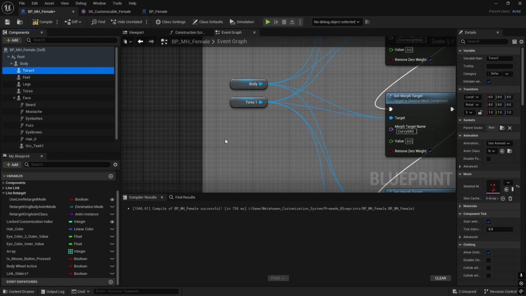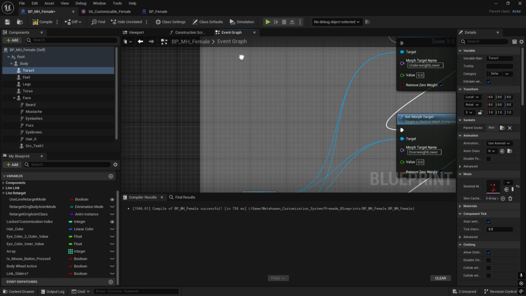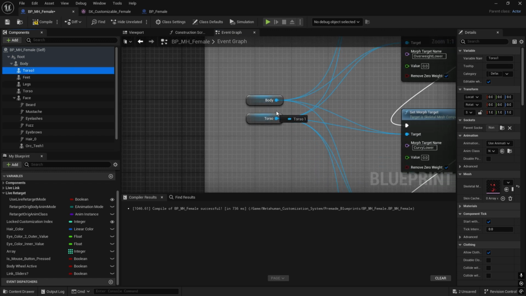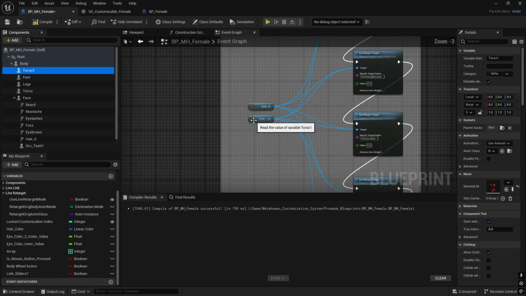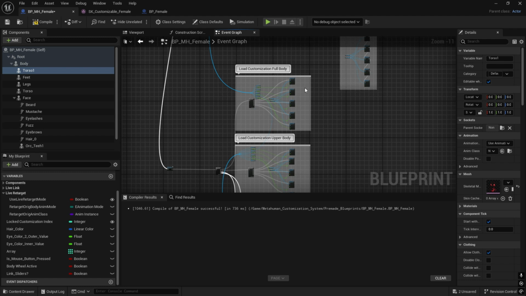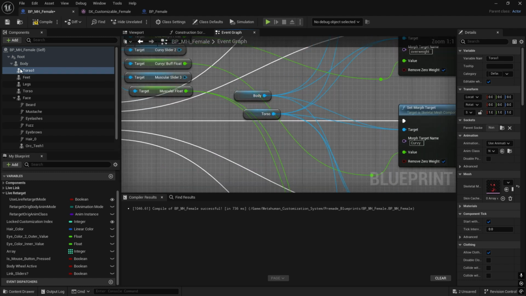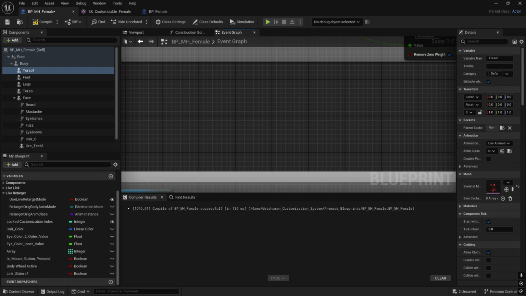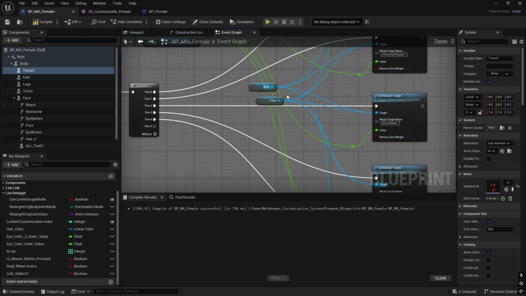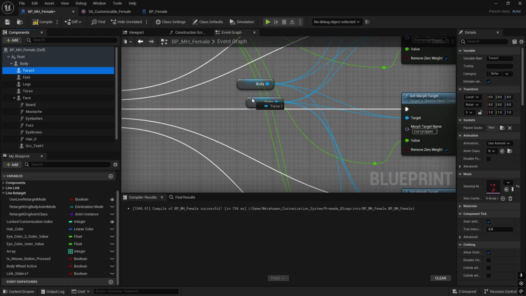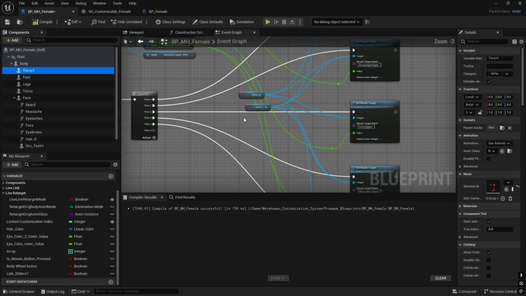So please make sure you're doing this in the right area. The blueprint is quite large now, so please be careful not to replace the wrong part of the system. So let's replace all of that.